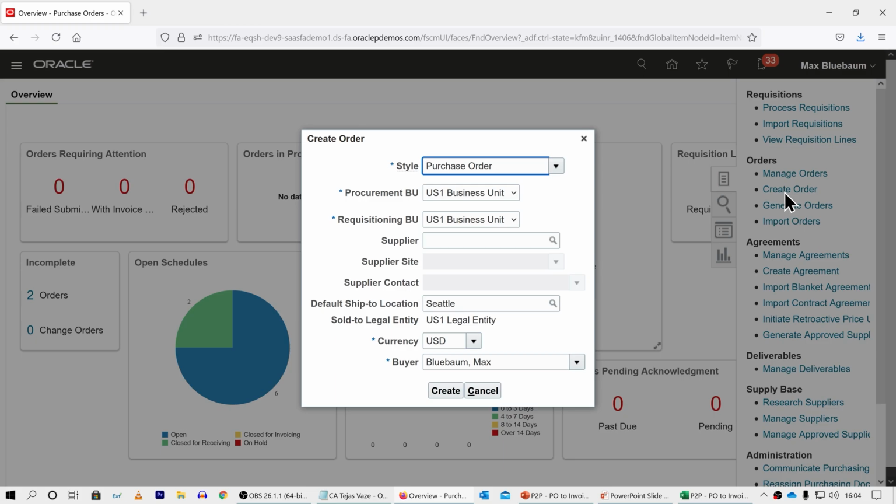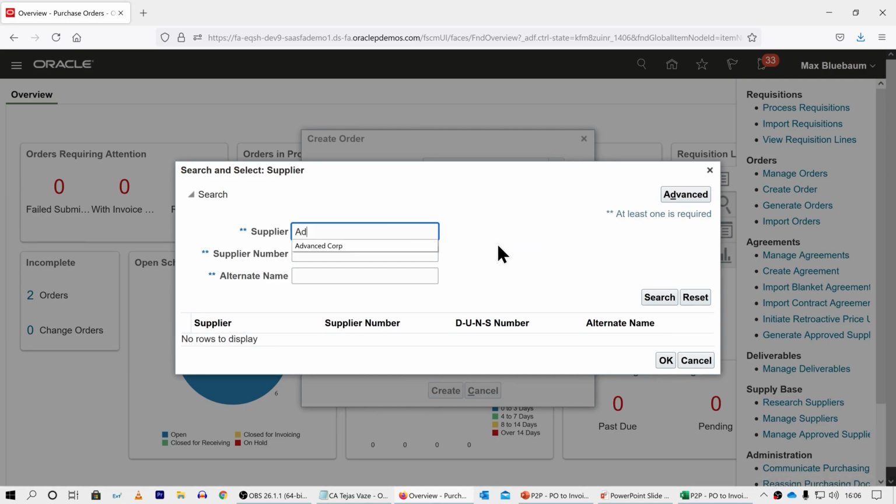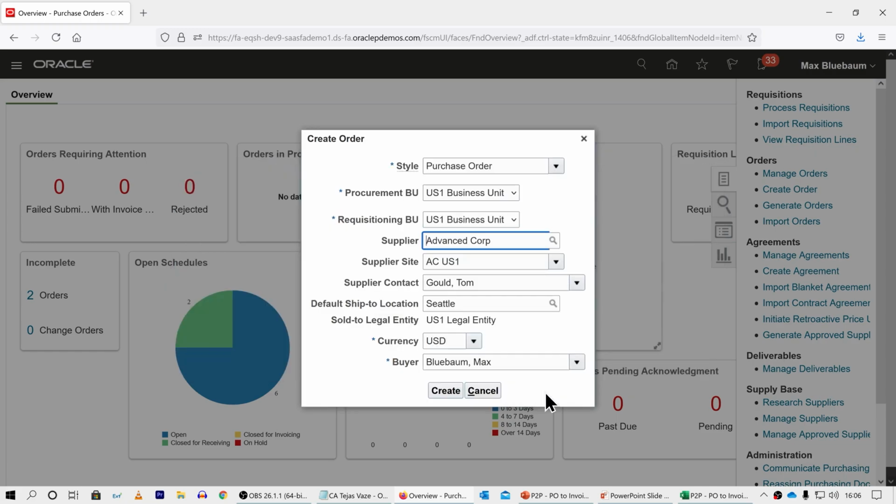We have already seen in detail how to create a purchase order from a purchase requisition. The method of creating the purchase order will not affect the later part of the flow and the accounting. Enter the details such as the procurement business unit, requisitioning business unit, currency, buyer, and so on. Select a supplier for the purchase order. Review the details and click on Create.